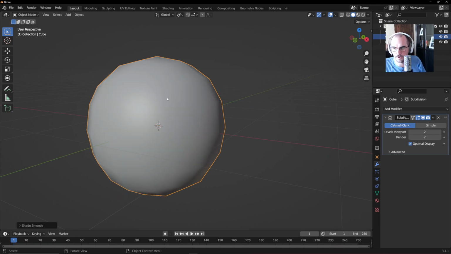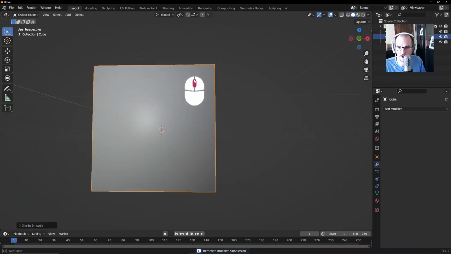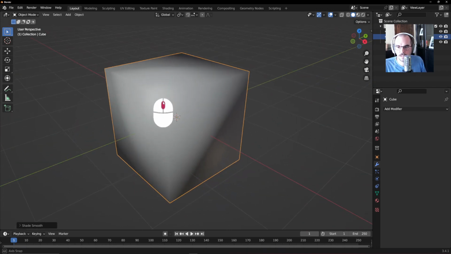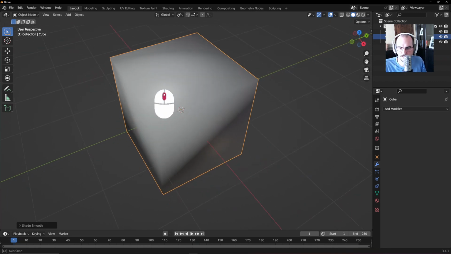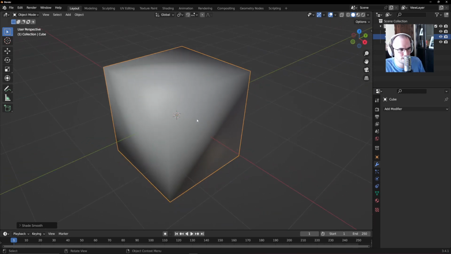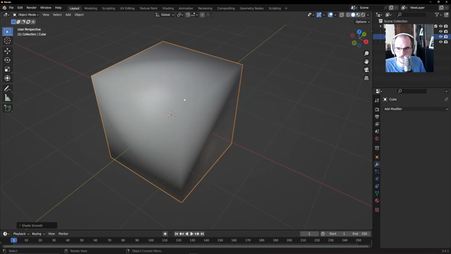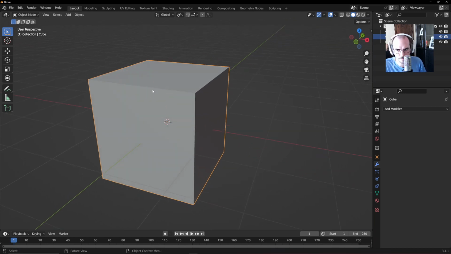Okay, subdivision surface modifier. Let me delete this. I have shade smooth on this cube, and you can see that with only a couple of faces, it starts to look funky, because clearly this is a cube, but it's trying to remove this corner here with the shading. That's why you need to have enough polygons for shade smooth to work. Let's shade flat again.